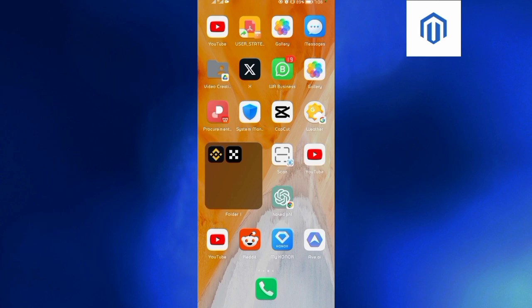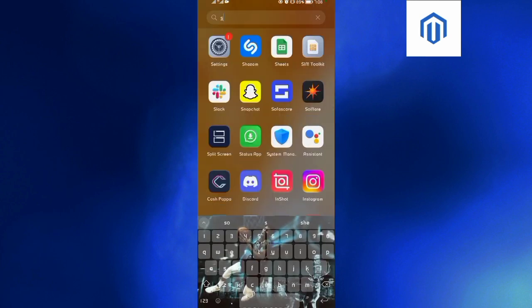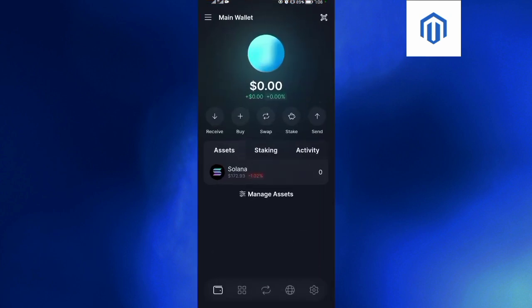In today's video, I'll show you how to go about that. So the first step is to open your Solflare wallet. It's over here. After opening it, tap on the home button here, which is more like a wallet, and make sure you have an account with Solflare wallet. If you don't have an account, come and register right away.